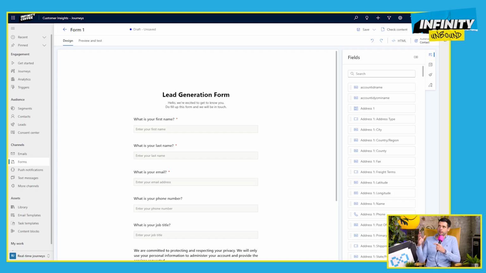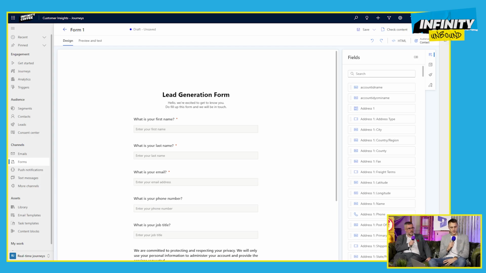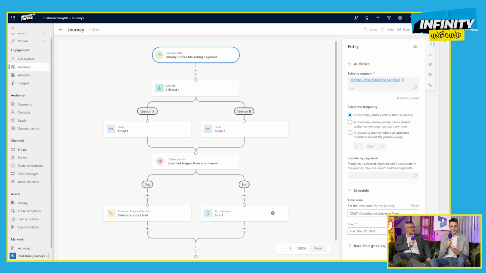And so we've got our target audience now from our segment. We've got some content to share with them, and maybe a form that we want them to land on. How do we bring all that together? So put it together in what we call a journey. So it's a marketing campaign essentially, but our terminology is a journey.